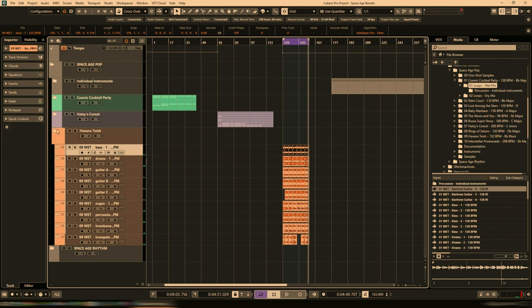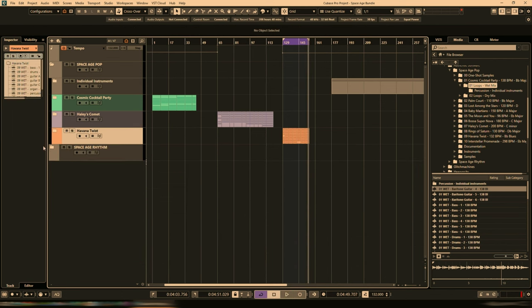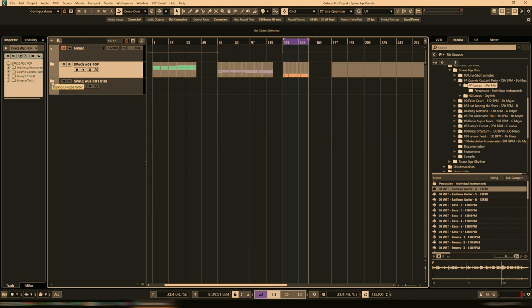I think I sound like a broken record by now. I just love the dusty, gritty tone on it. So that's Space Age Pop. Really super cool. I've just fallen in love with that instantly.